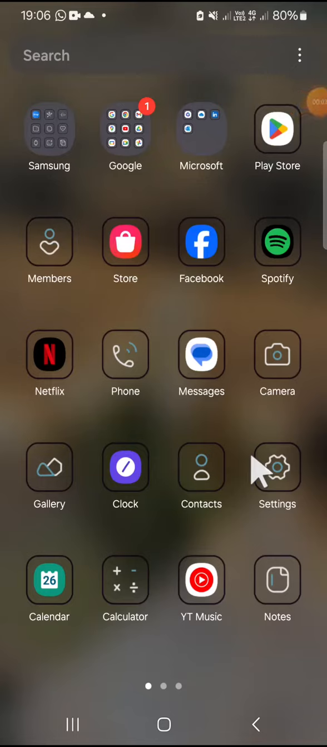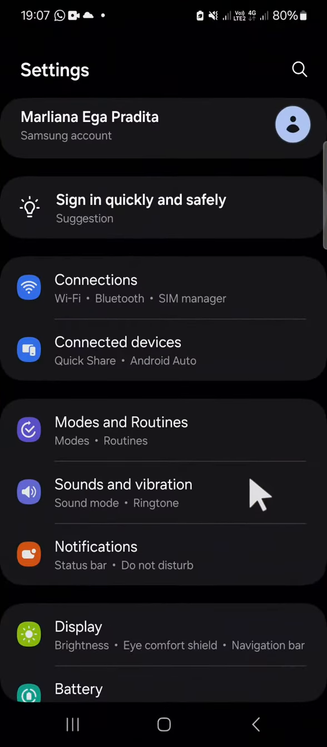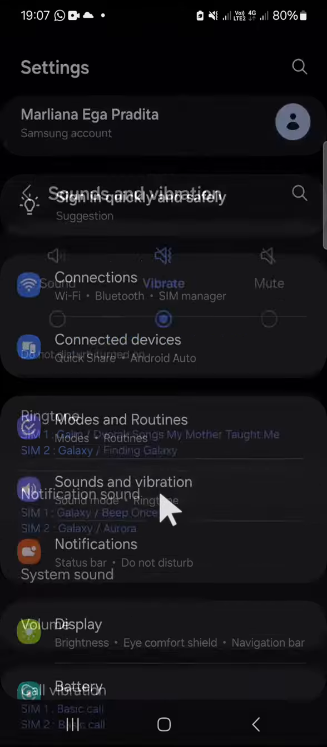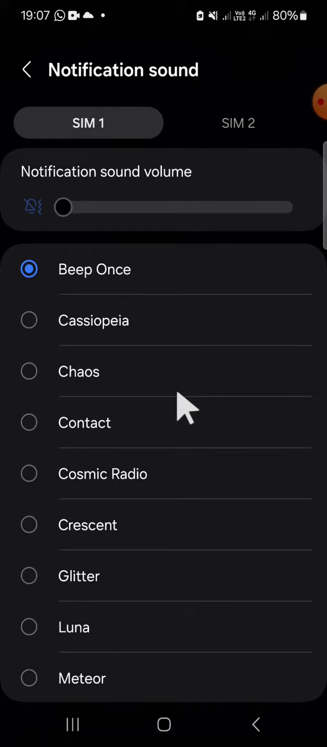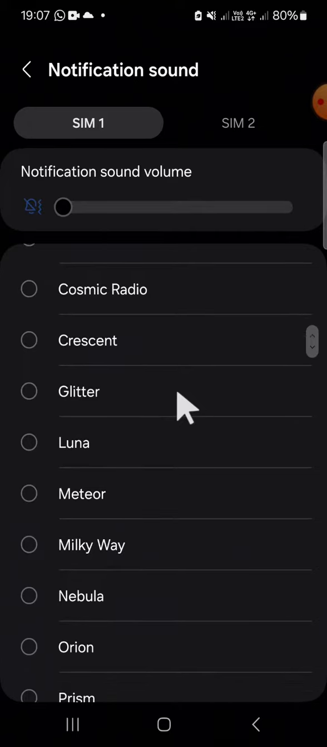In today's tutorial, I'm going to show you how to set a custom notification sound on an Android phone. To set a custom notification sound, we have to open our settings and open the sounds and vibration setting, and here we can select notification sound. But as you can see, there's no option to add a custom notification sound to this notification sound list.